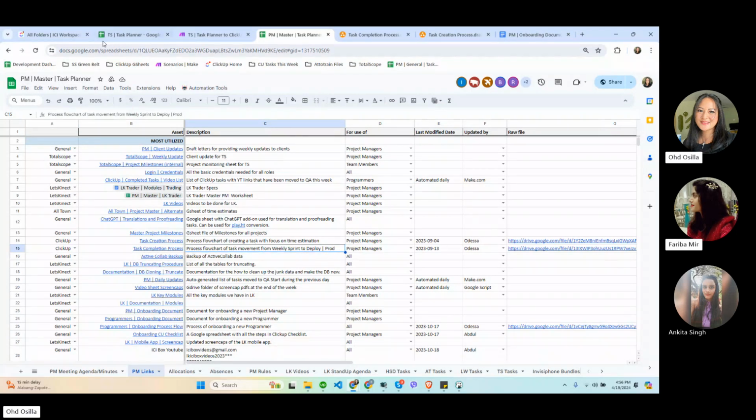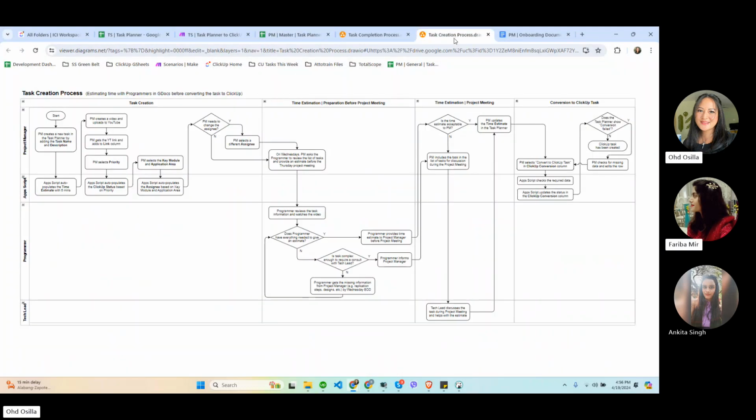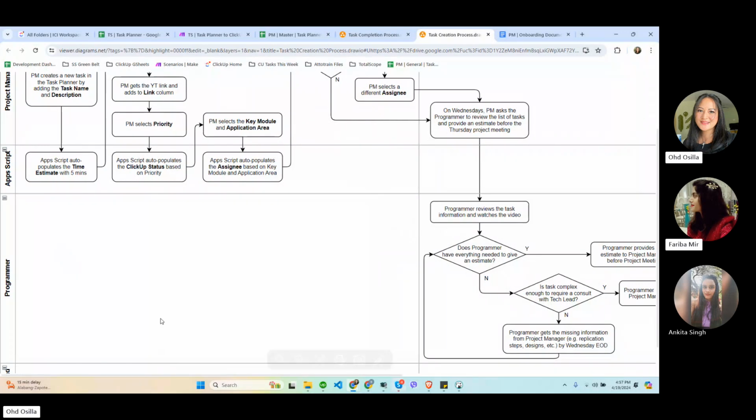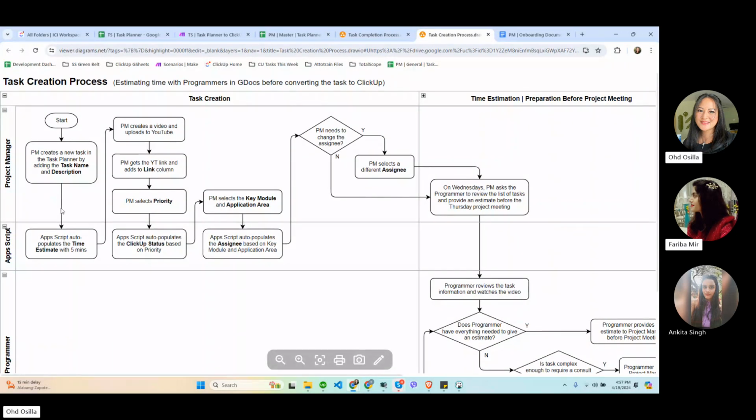So if you go to the project master, most of the links that we use are in this tab. Are you familiar with this tab? Yes. So in row 14, you have the task creation process and the task completion process. For task creation, if you click that link, you will see this diagram. In this diagram, we're starting with identifying the task that needs to be created for that project.